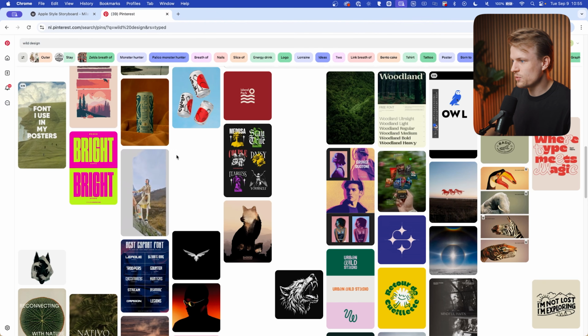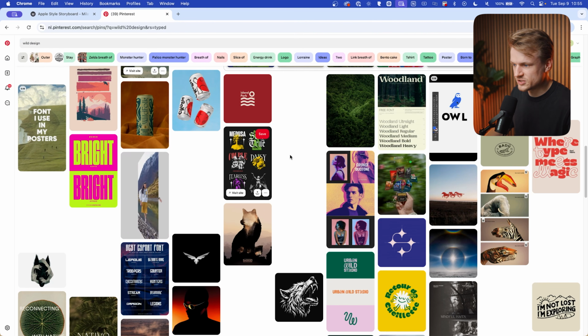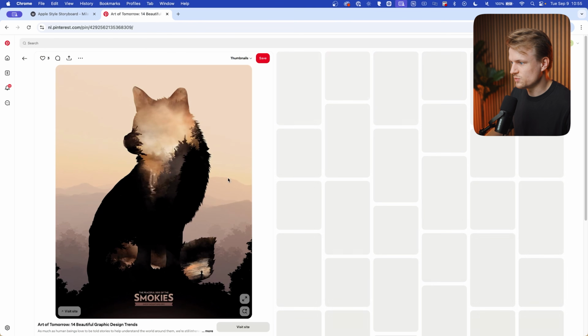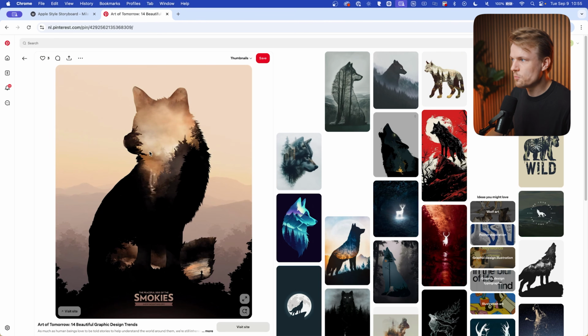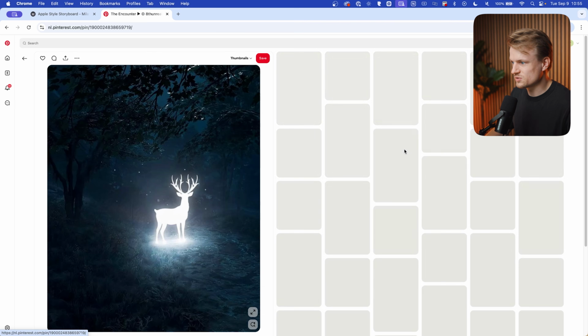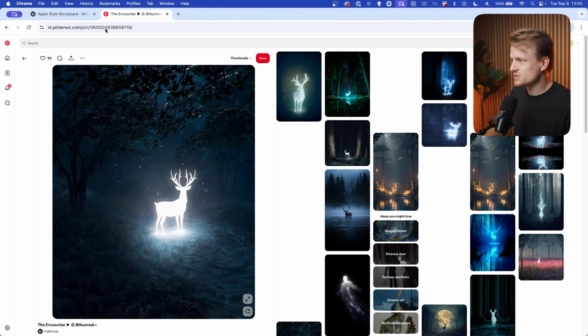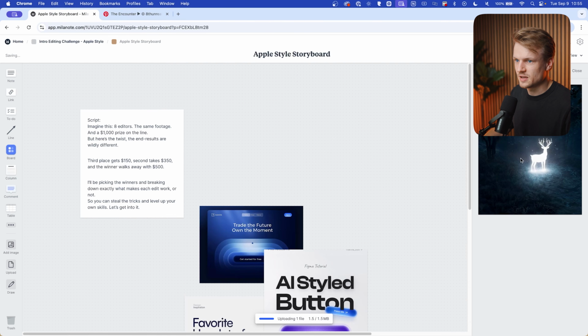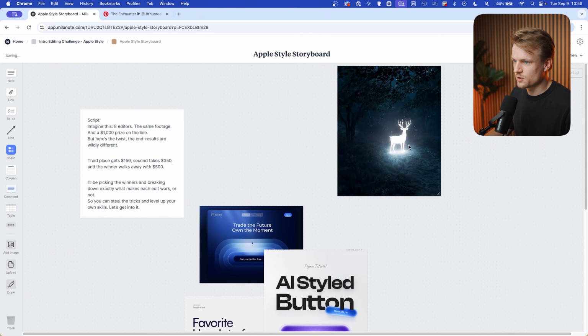And to give you an example, I just searched for wild or wild design, and I already see this really cool stuff here. And then when you open it in Pinterest, you can see also other inspiration. I think this also looks really cool, right? And maybe we can create something like this. So we can copy this over and paste it again, and it will be in the unsorted. In this case, I want to drag it already because I'm gonna use this for our storyboard.